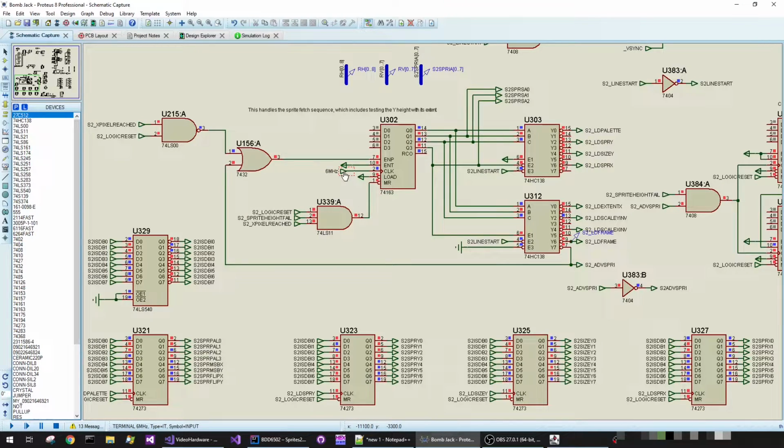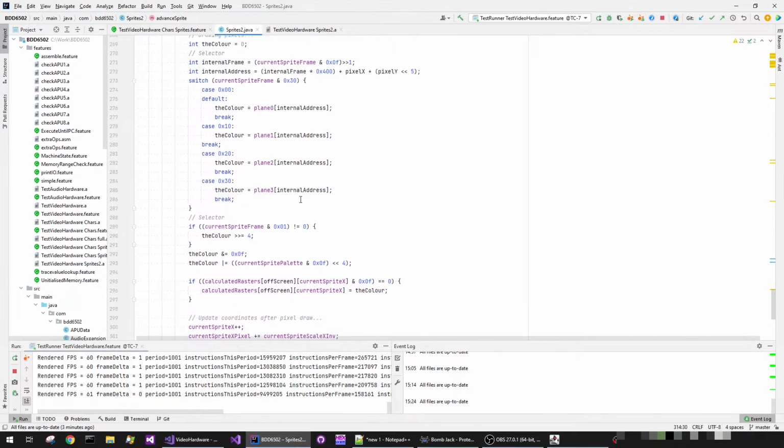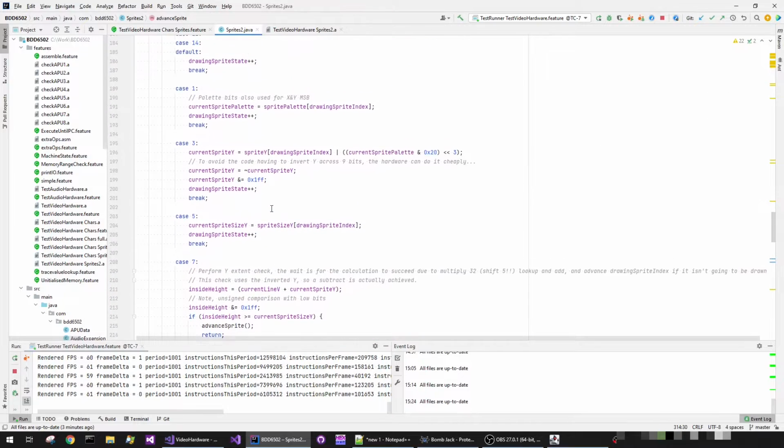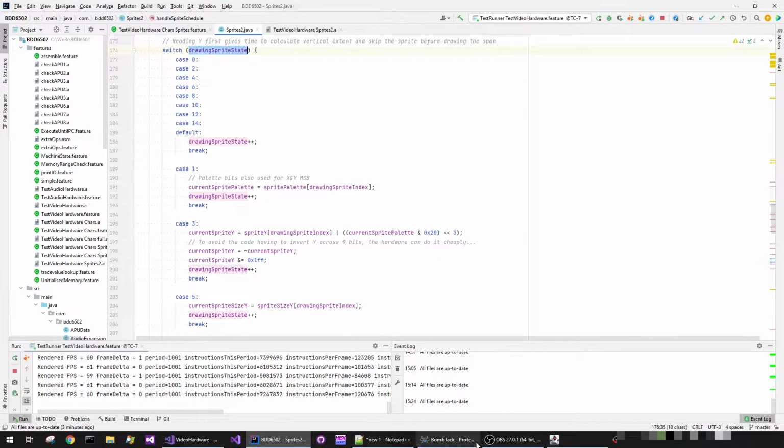Based on the 6 megahertz clock, the sprite state gets advanced here, and we can see it has signals for load palette, load sprite size y, load sprite x, load sprite extent x, load scale y inverse, load scale x inverse, and load frame. These states are synonymous with the states in the Java code for the drawing sprite state that we just talked about.